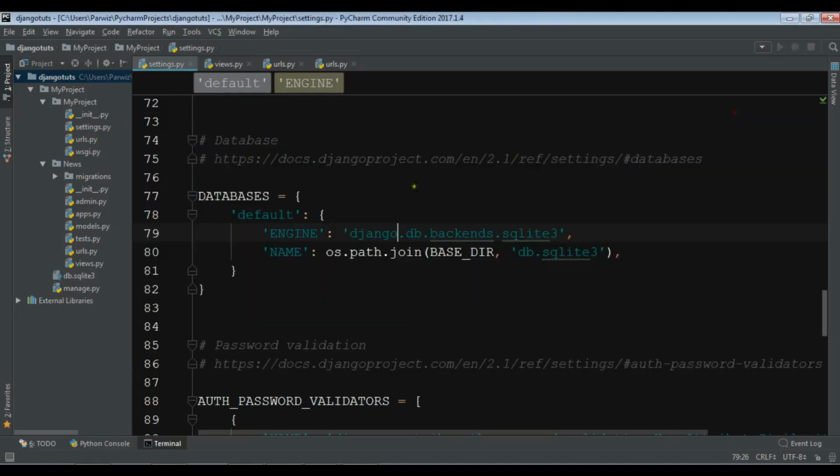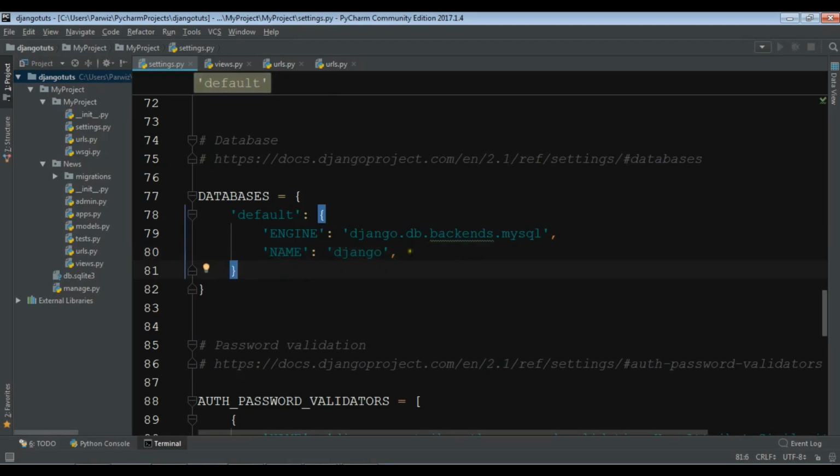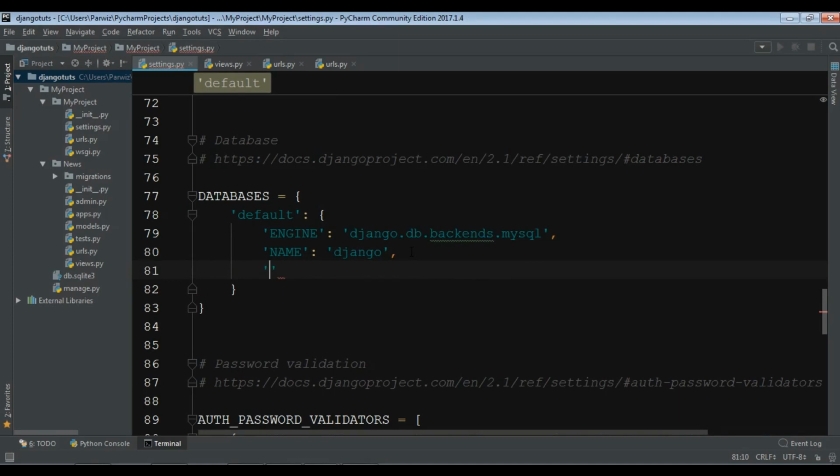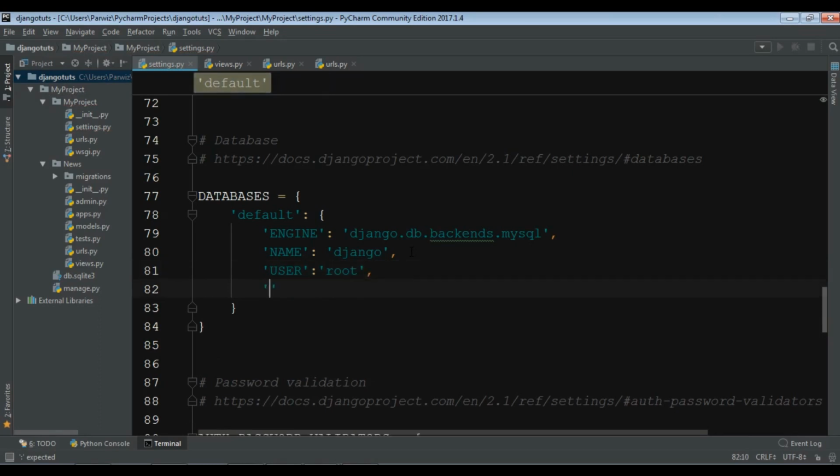Okay, after installing this, now you need to bring some changes to your database settings. First I'm going to change the SQLite 3 engine to MySQL. For the name, let me just remove this. The name is your database name, and my database name is Django. After this, I need to give a user, and my username is root. I need to give a password, and I don't have any password for my database because it is a local WAMP server, so I don't need to give any password.